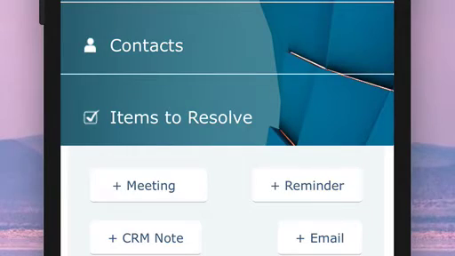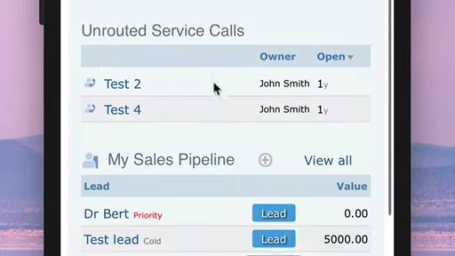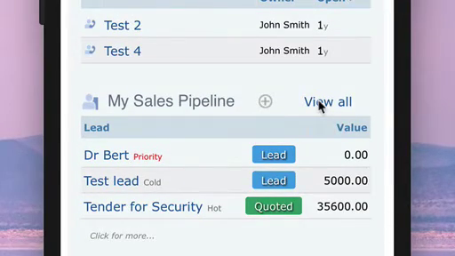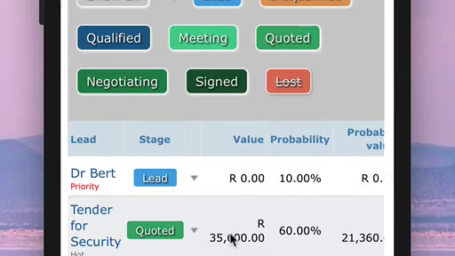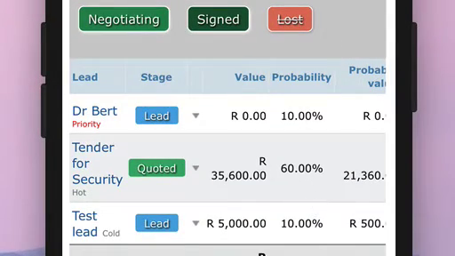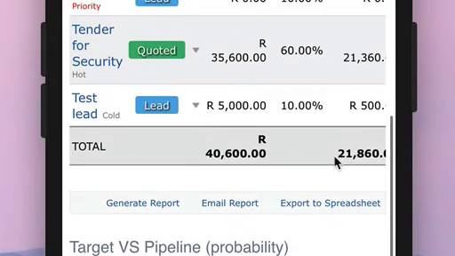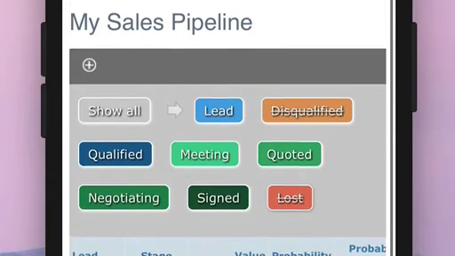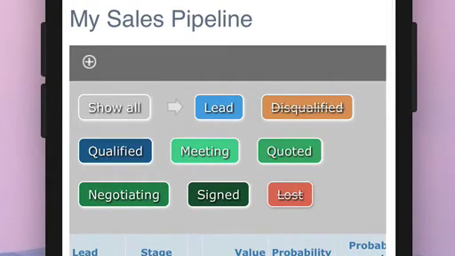If you do need to see more detail about the sales pipeline, you can click View All, and that's where you will see a lot more detail in terms of your pipeline and the entire group pipeline.